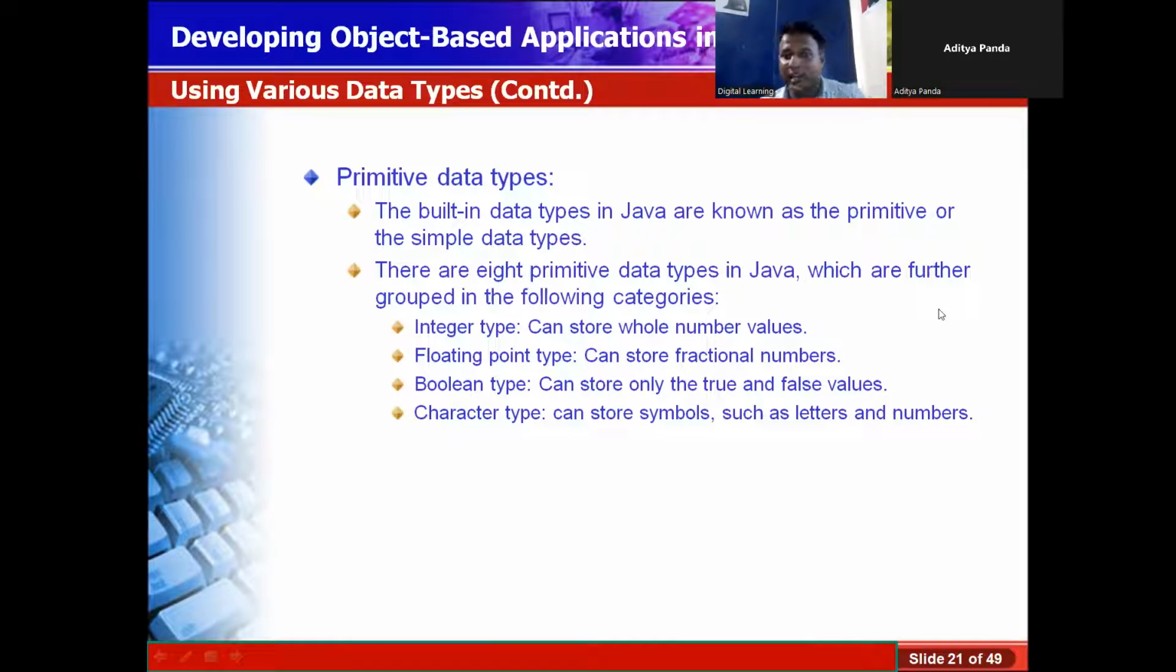There are 8 primitive data types present in Java. They are divided into 4 groups: integer type, floating point type, boolean type, and character type. Primitive type means it is already defined by Java, which is predefined. It is called the primitive type.